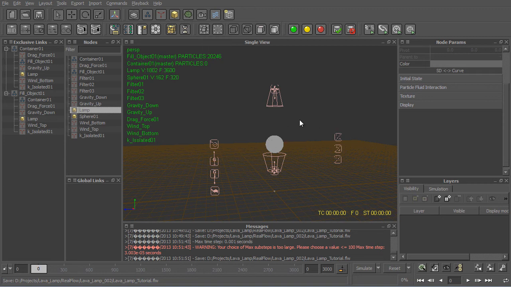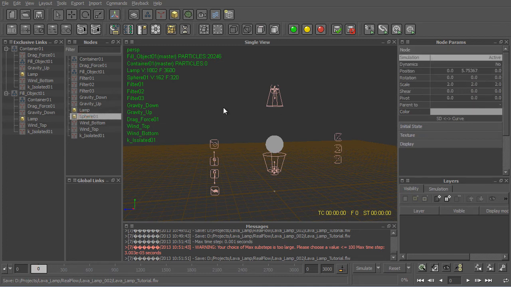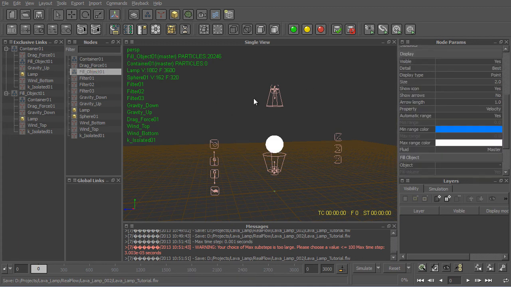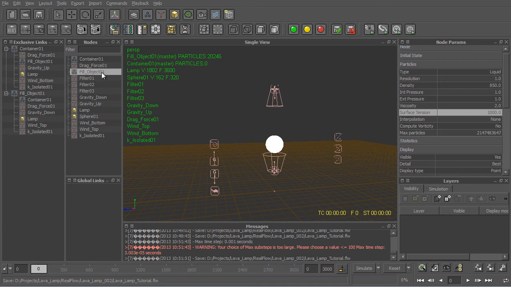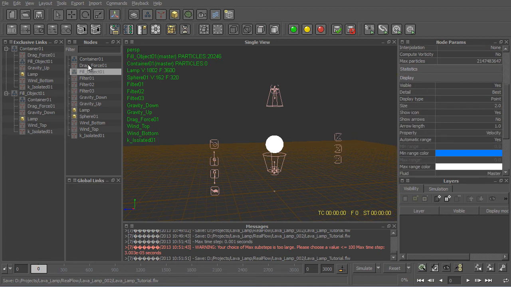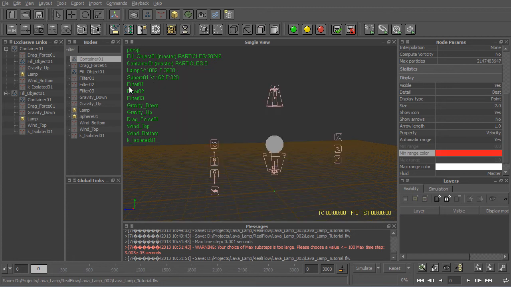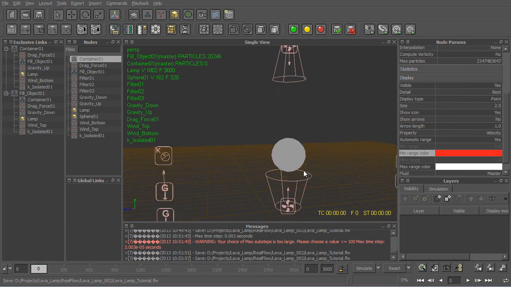Let's hide the lamp. It's still in the scene and it's still active, and we can also hide the sphere. The sphere is in the scene and it is active, but since it's not in the exclusive links, it's not influencing anything. And we can easily now focus on the particles. In the display section, I'll set the fill object. I'll leave it in blue, and I'll set the container to something else, let's say green or red, so we can tell them apart. Okay, let's start the simulation and see how it goes.